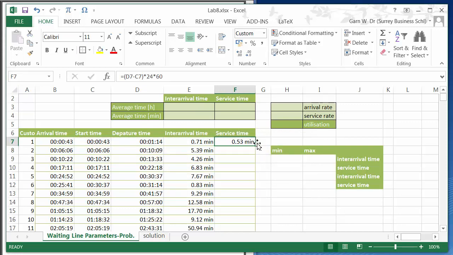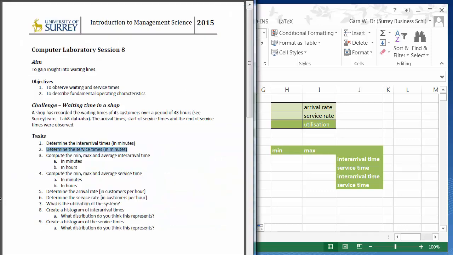Half a minute. Perfect. 10 minutes minus 6 minutes, 4 minutes. Perfect. That completes the second task.